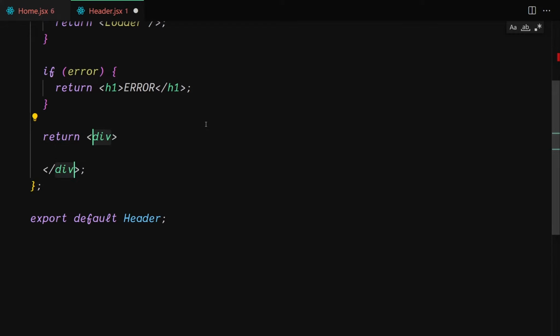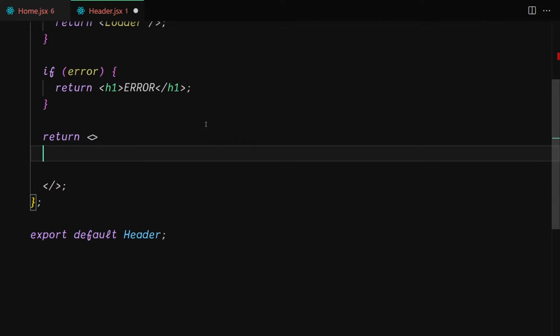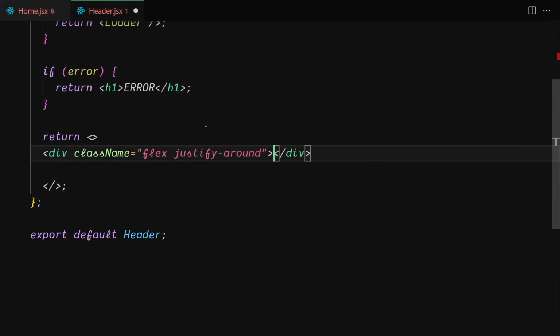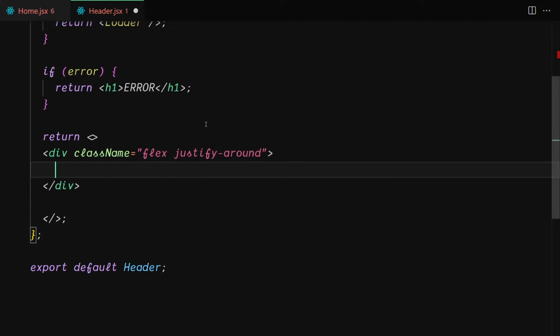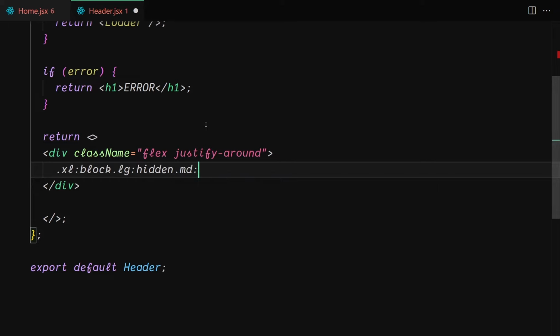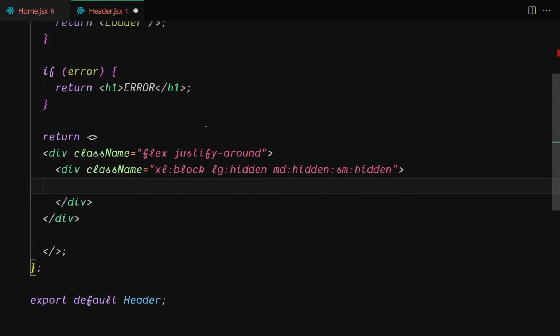And you know what? First of all I'm going to make this a fragment. So I'm going to remove that and make it a fragment. Also inside these fragments, we want to create our div with a class of flex. Justify will be set to around. Okay, so justify, yep, that's correct. The next thing we want to do is, for the extra large it will be block, for the large it will be hidden, for the medium it will also be hidden, and for the small it will be hidden as well. So just for extra large we are going to set that to block, and the rest of them will be hidden.